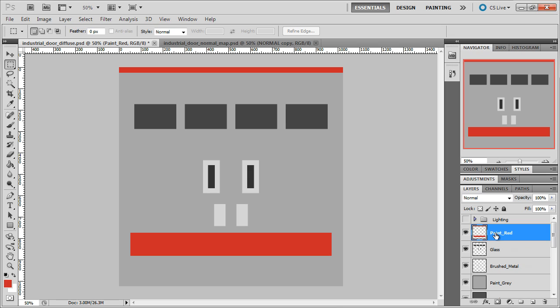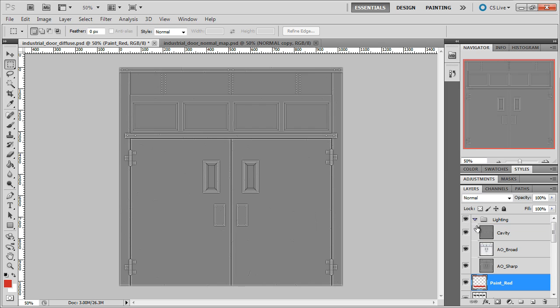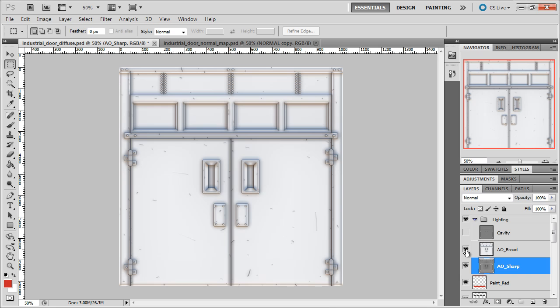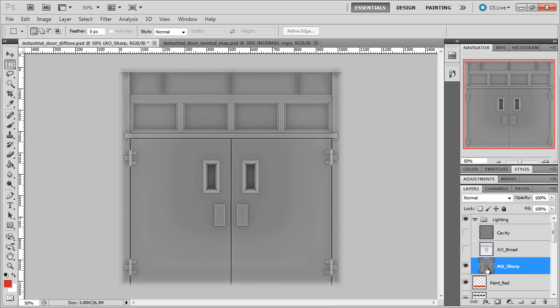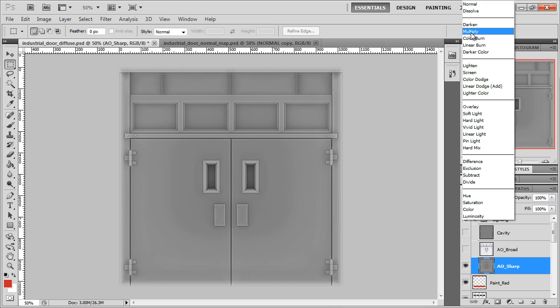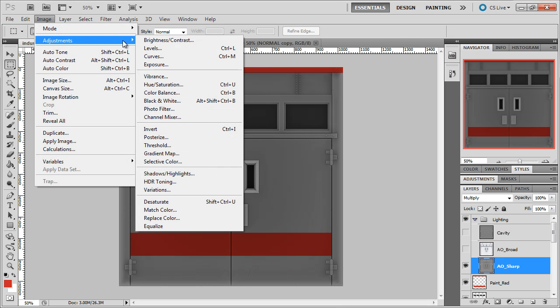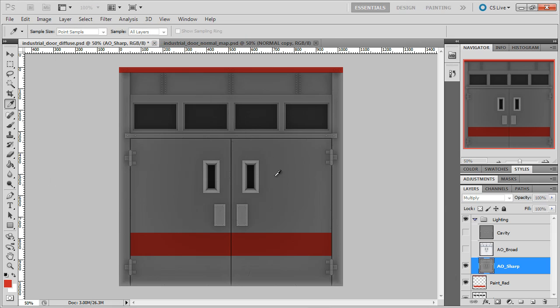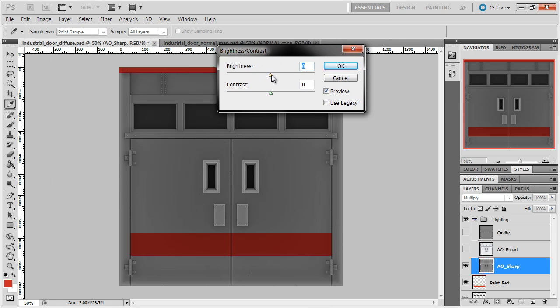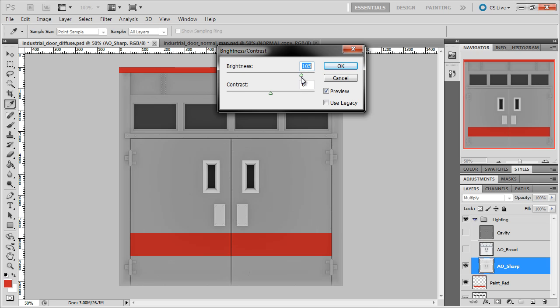Right, so now that we've got our basic colors, let's add some lighting. So let's enable our lighting group, and now I'll disable the cavity map and AO broad, and I'll set the AO sharp to multiply. Now, as you can see, this darkness will hold texture. So what I'm going to do is go to Image, Adjustments, and adjust the brightness contrast. I'll increase it maybe something like this.